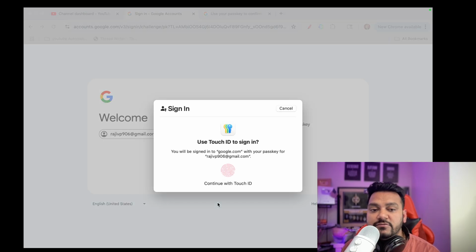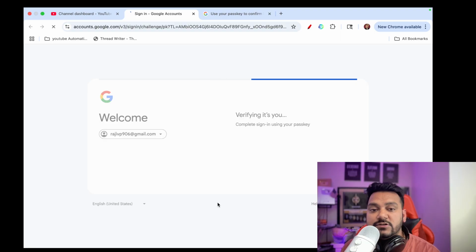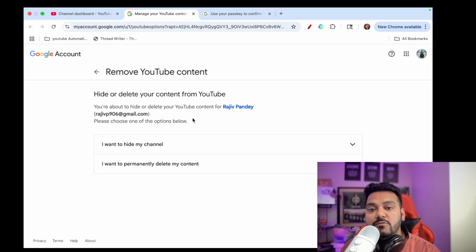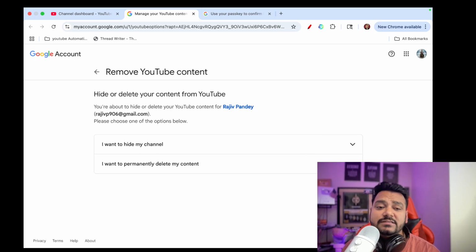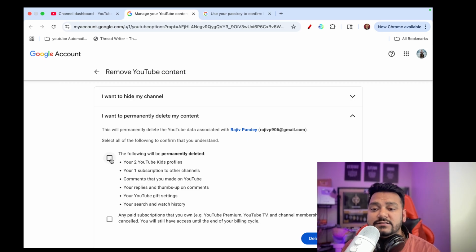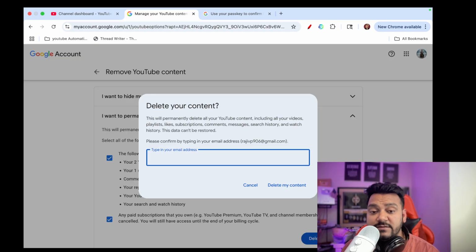Once you hit remove YouTube content, they will ask you to log in with your password. Then they will give you an option: you want to hide your channel, or you want to delete it. You can just click here and go through this, and it will say delete my content. Once you hit delete my content, you just have to type your email, then hit delete my content, and that's how you are going to delete.